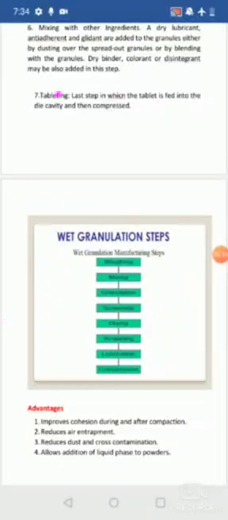After that you are going to prepare the damp mass by adding the binder, like the starch paste and all. Then from that damp mass, again you are going to pass it through the sieve mesh to get the granules. Then you are going to dry those granules in the hot air oven or in the dryers.